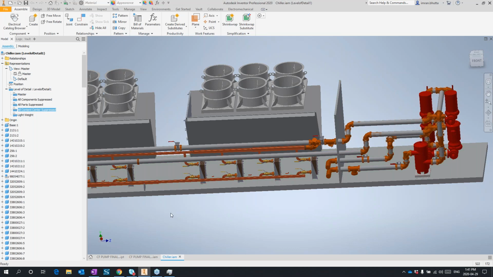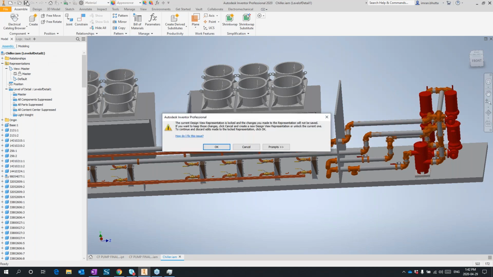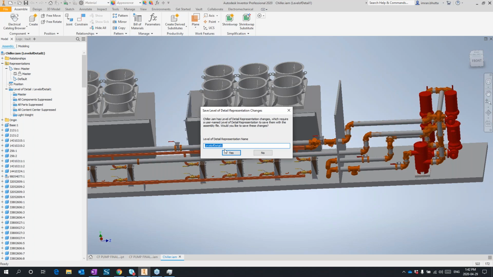Now, if you haven't played with level of detail, notice underneath my chiller assembly, I've got bracket level of detail 1. Anytime that you suppress a component, it's going to turn on the level of detail. If I click on save, you're going to get a pop-up saying that the current level of detail is locked, meaning I can't save this on the master, right? If I click OK, it's going to pop up with this dialog box. A lot of people get scared with this dialog box, thinking, what is this level of detail? I didn't change anything. Why is this coming up? All this is saying is that you have a new design representation. How do you want to save this within your model?